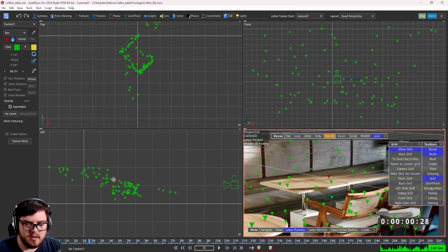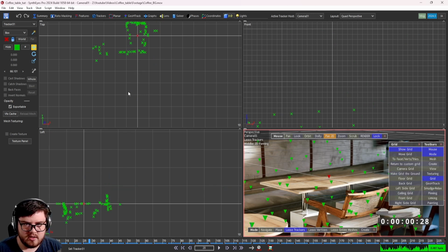However, if you see the view over here, nothing has actually changed, and that's because we actually need to go ahead and apply the grid that we had set up. So all we have to do to do that is make grid the ground. And so now everything has changed over here.